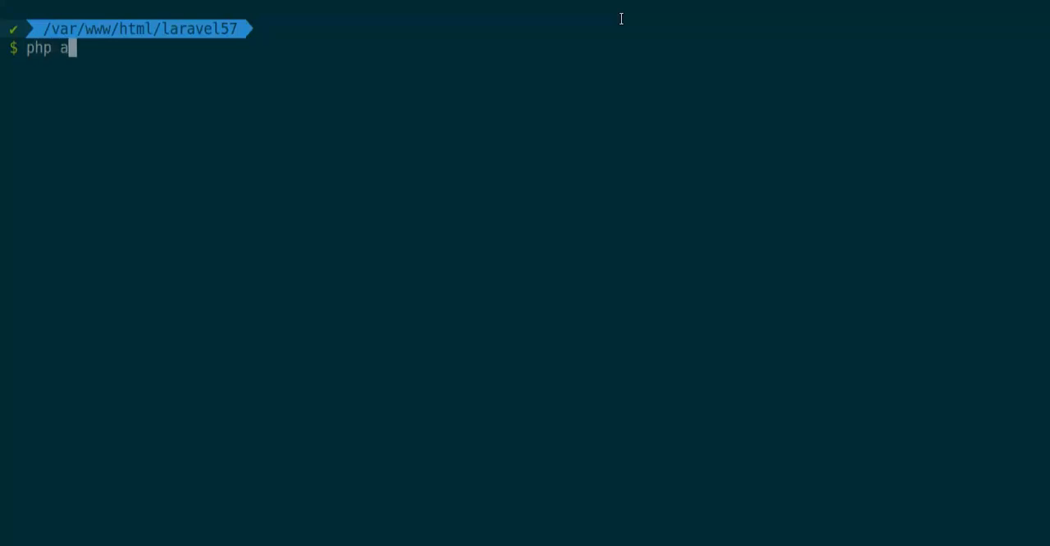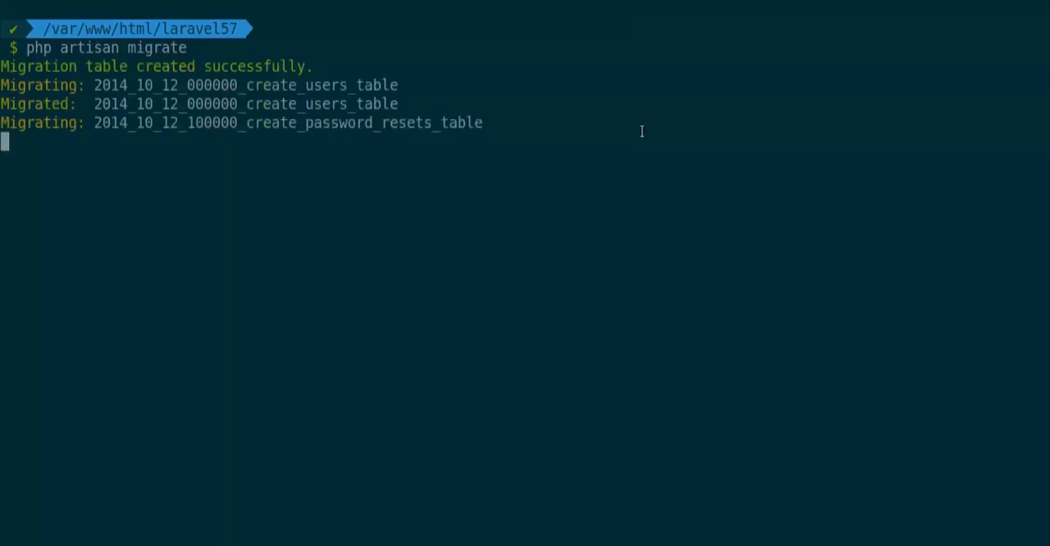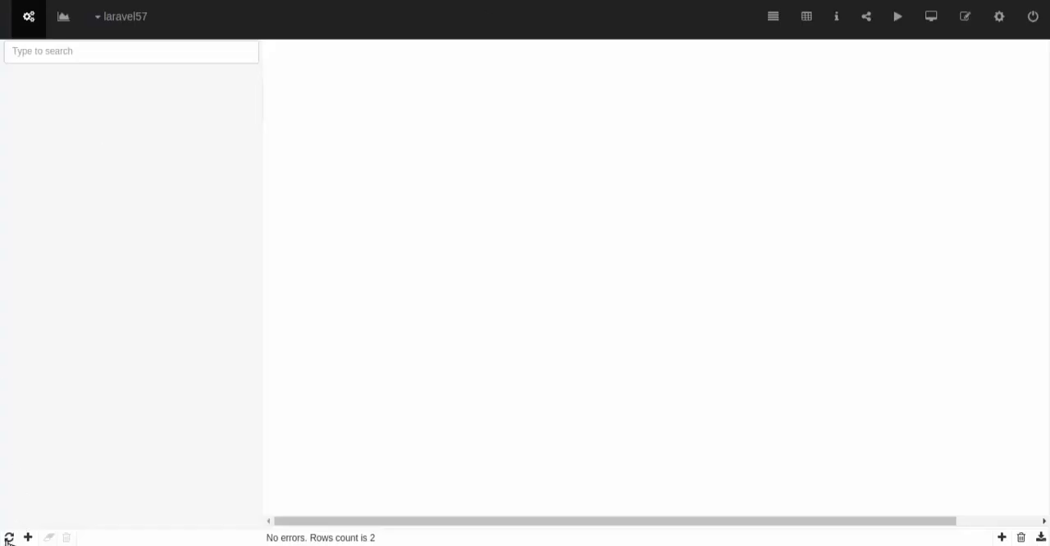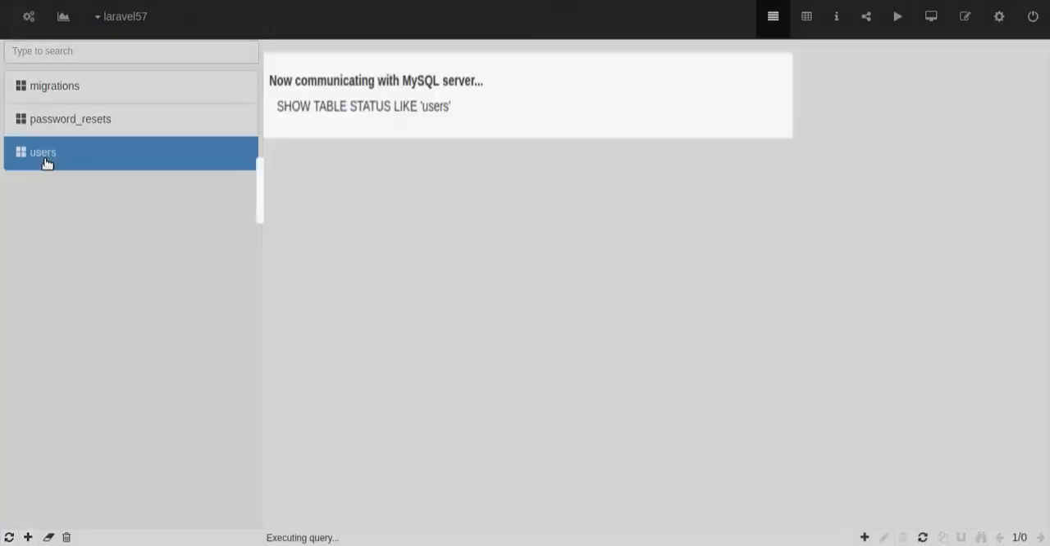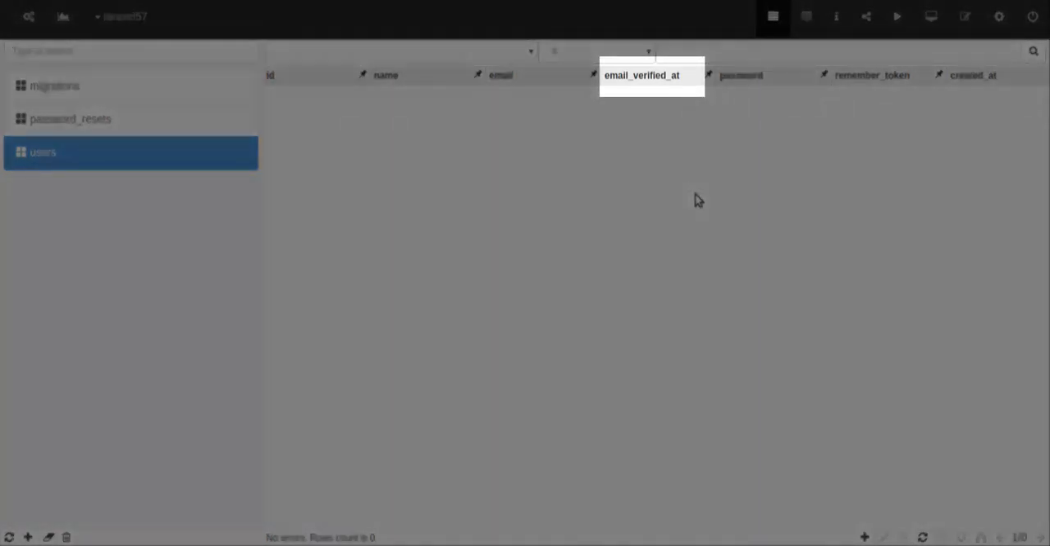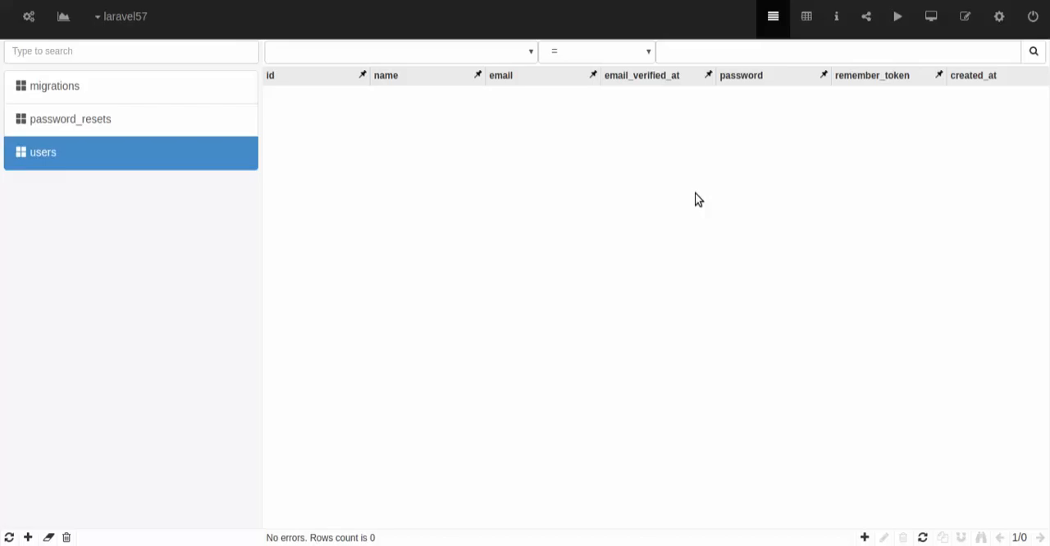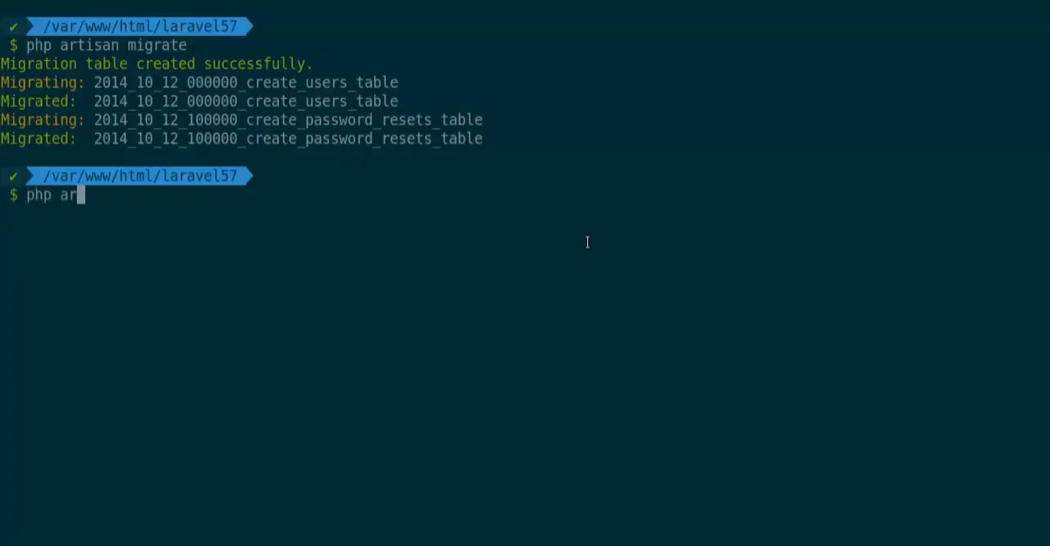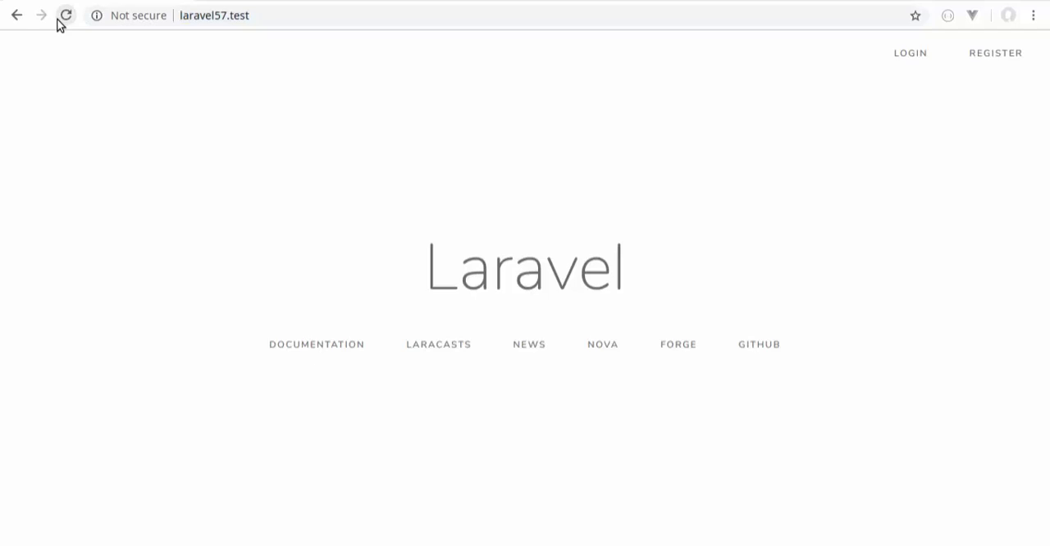Because we have already set up the database, let's migrate it. If we switch over to the database, in the user table you will see there is a new email_verified_at timestamp column included out of the box. This column will determine if the user is verified or not. Next, I am going to run the php artisan make:auth command in the terminal to generate a quick scaffold for a basic registration and login system. Now in the browser, we can see a link to register.